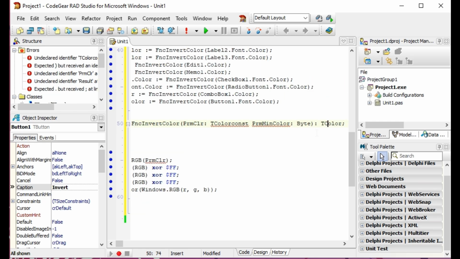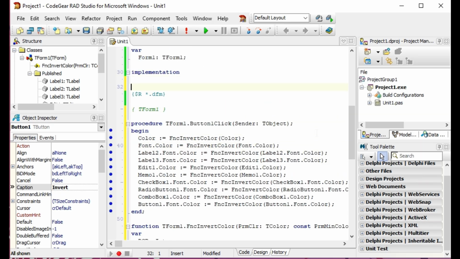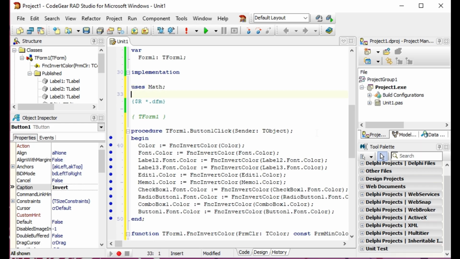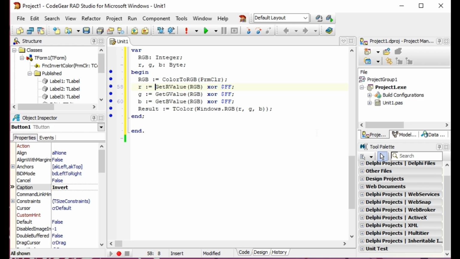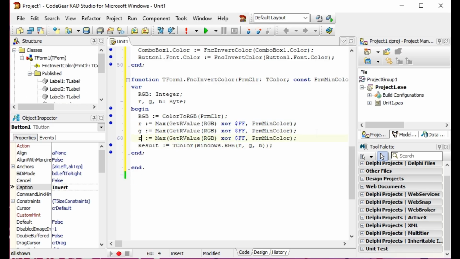Then we change the function here, and then I utilize a math function to find the max value. I change the code to get the color inversion to limit it by the minimal color, for all the components: red, green, and blue.